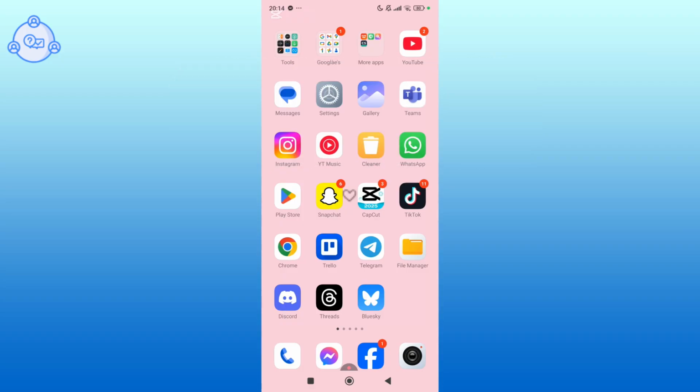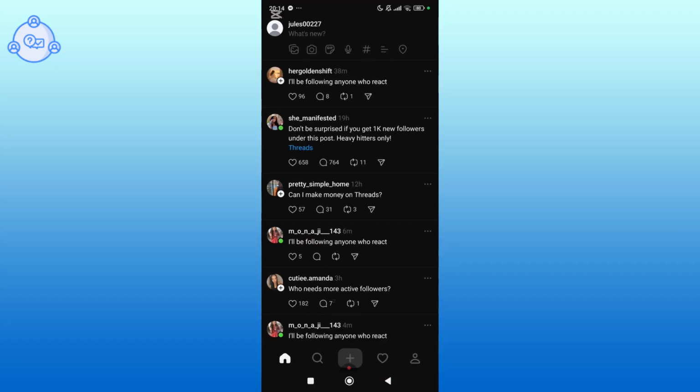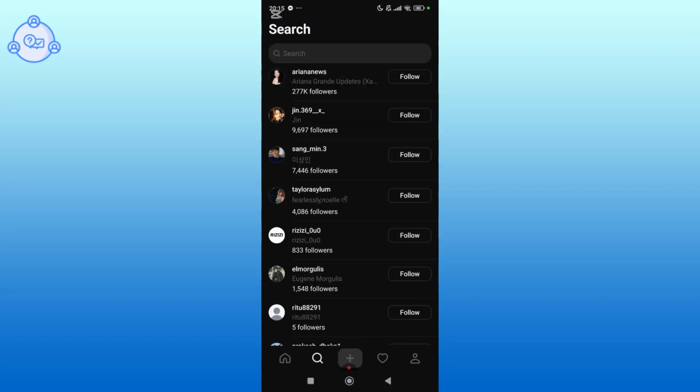First, open the Threads app on your device. Tap the search icon that is usually at the bottom of the screen. This will take you to the search page where your recent searches are displayed.